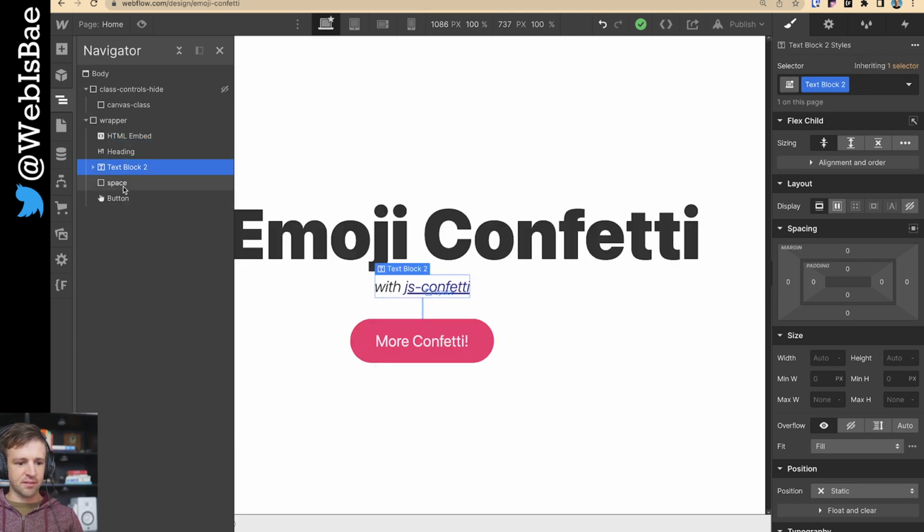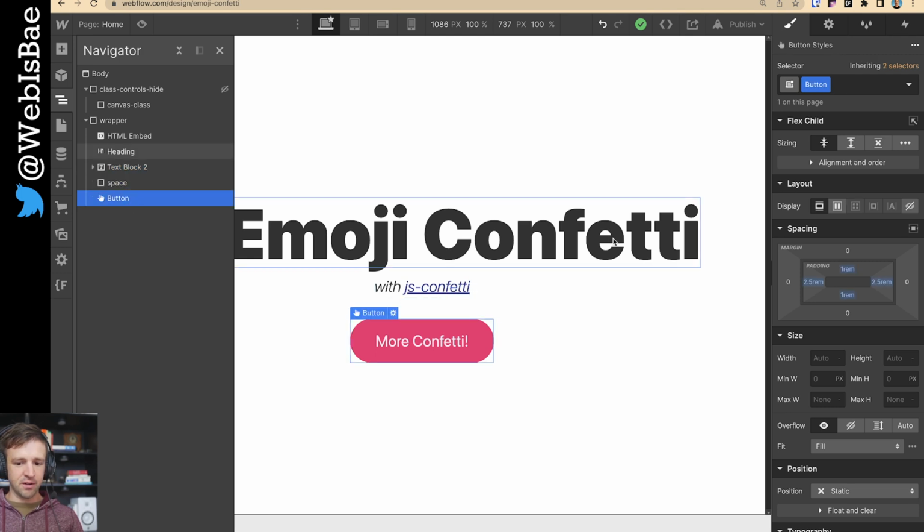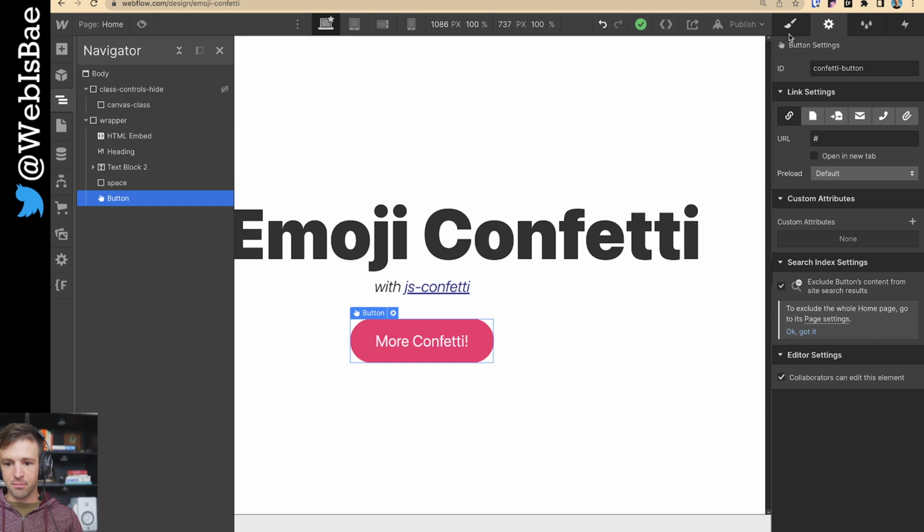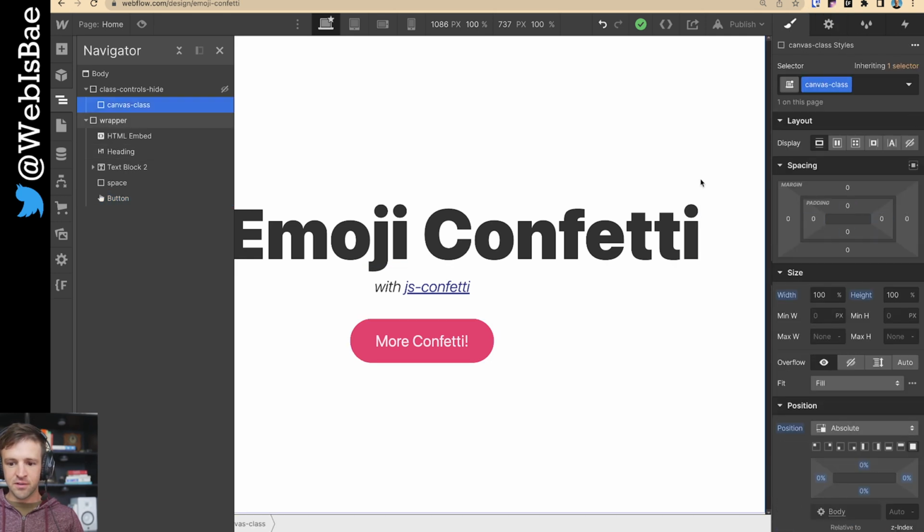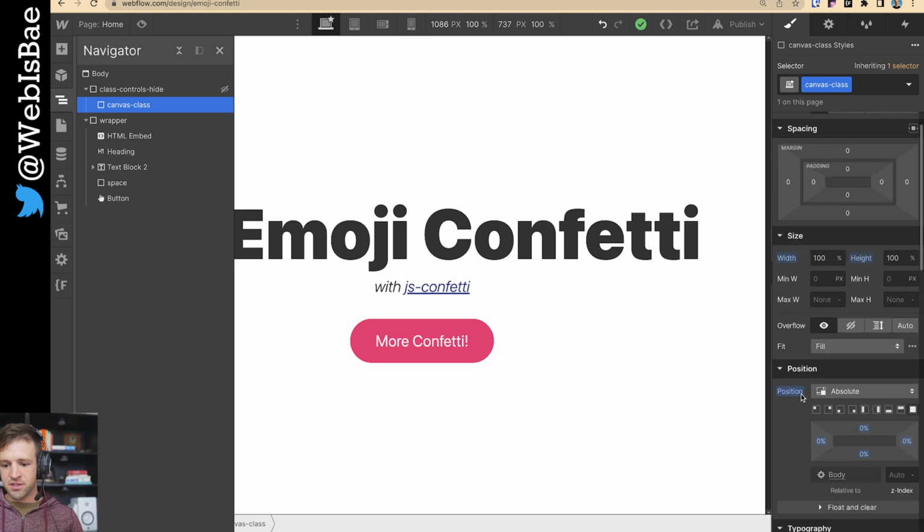And then we just have text. I dropped a link to the library here, spacer, and a button. This button has an ID of confetti-button. And then canvas class right here, this is kind of what's controlling how our canvas works. So I just have it position absolute and 100%, 100%.